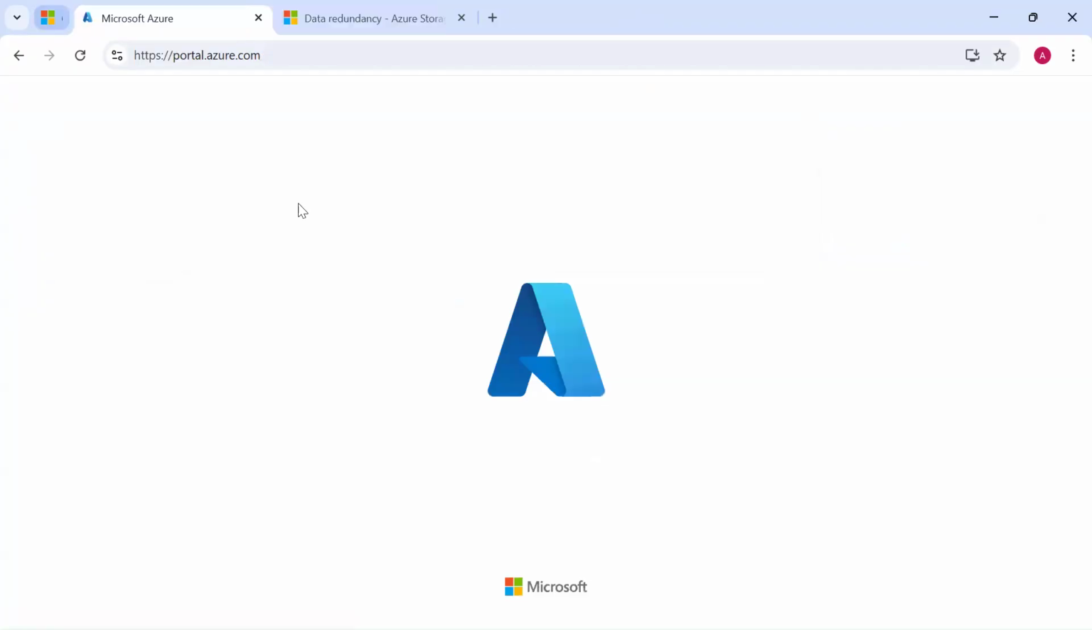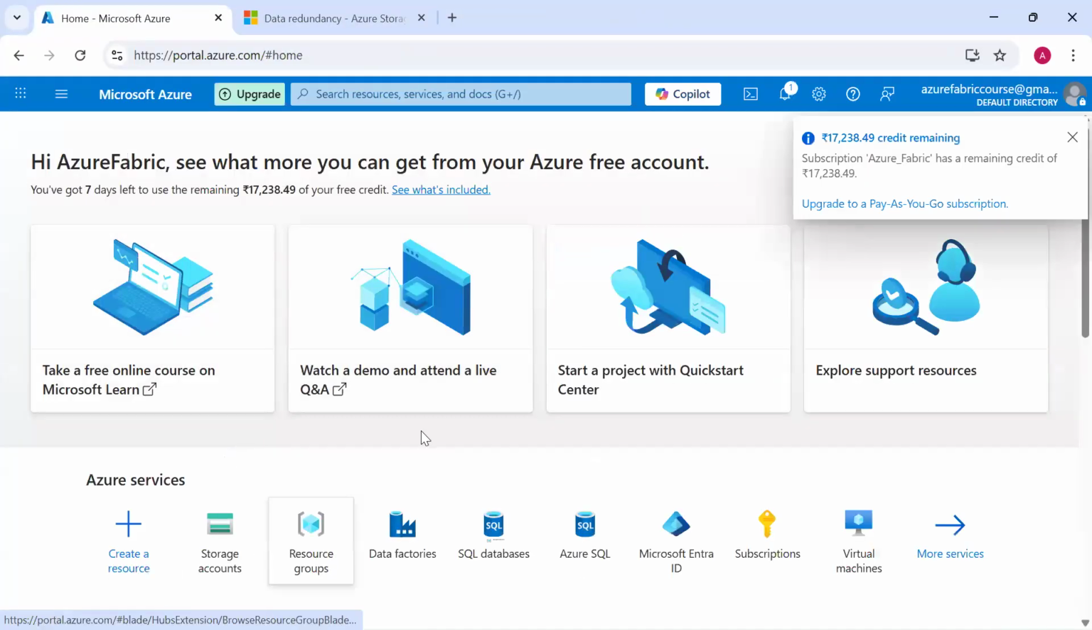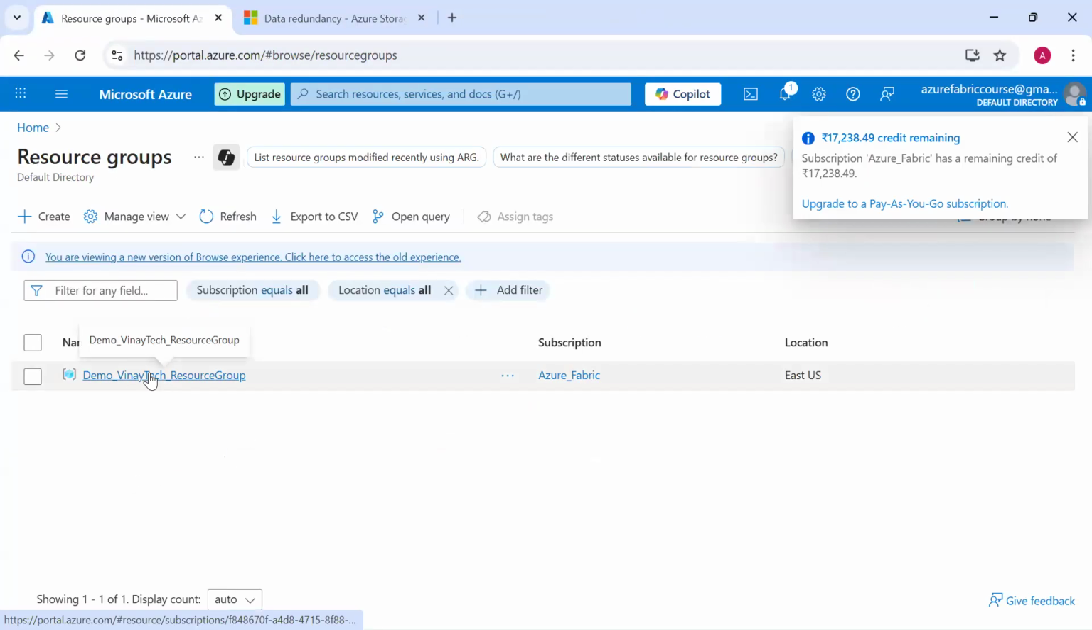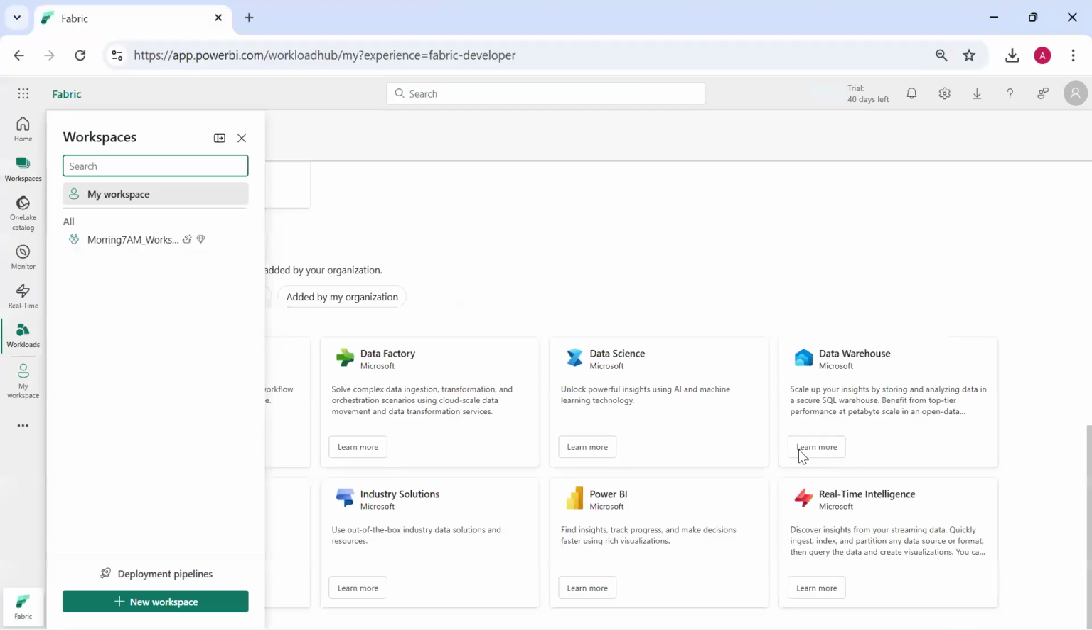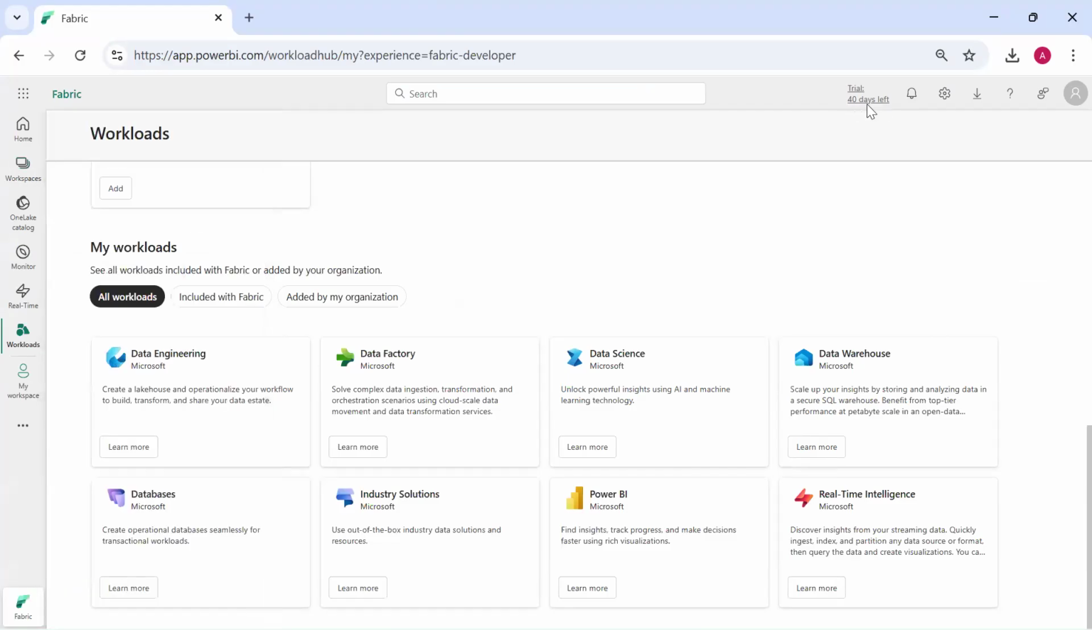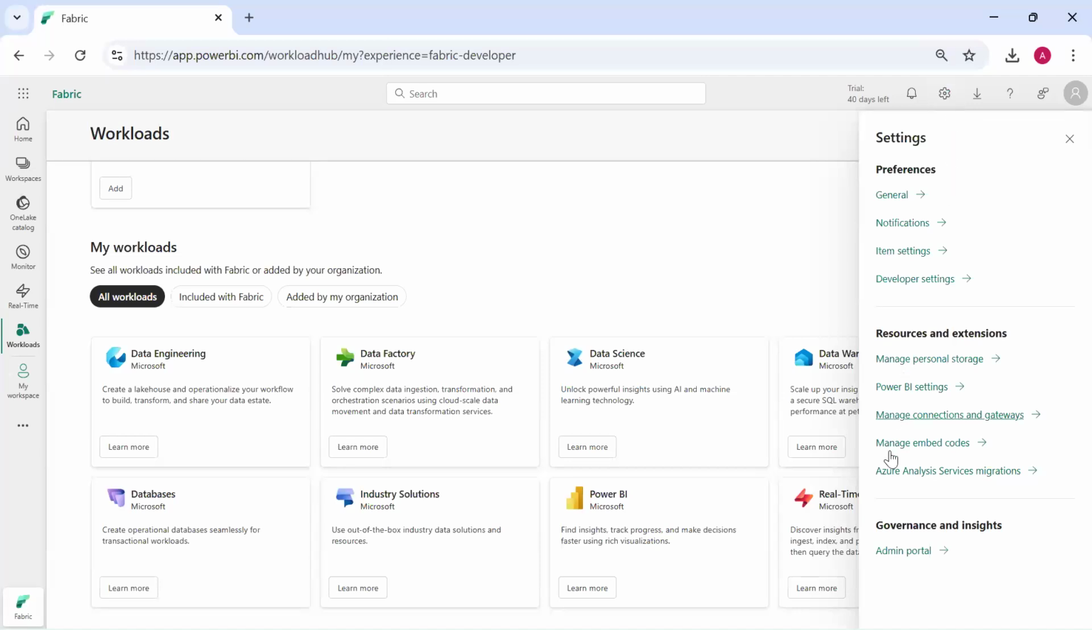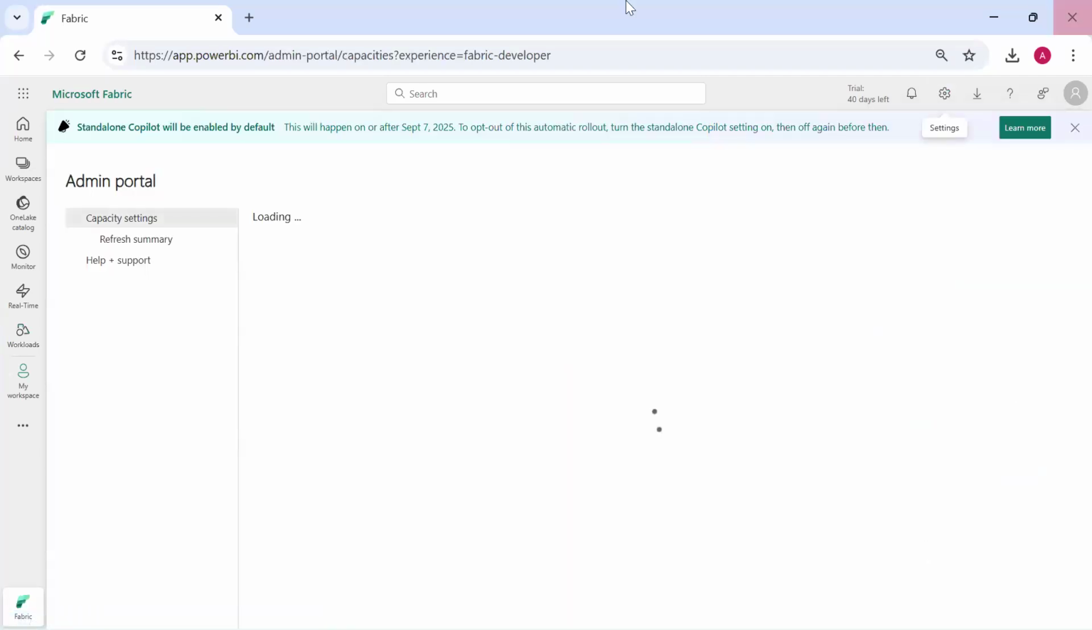So very simple. I created one project right now. You remember demo Vinay tech underscore project, and I created one storage account. Now a similar picture I'm going to do in Fabric with one capacity. If you see, this is my free trial, which has 40 days left. And you want to see what type of capacity it is using. How to create capacity, going further I'll tell you that. Don't worry about that.